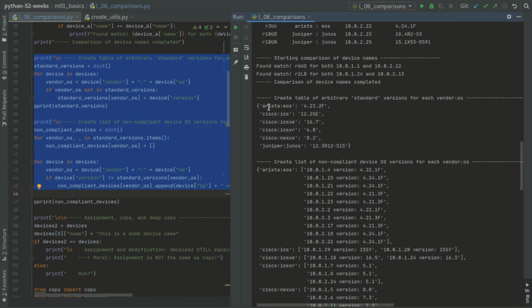And I'm going to say, okay, well, for Arista EOS, this is my arbitrarily chosen standard version. And for Cisco IOS, this is my randomly chosen standard version. And for IOS XE, IOS XR, Nexus, and then for Junos, the same thing.